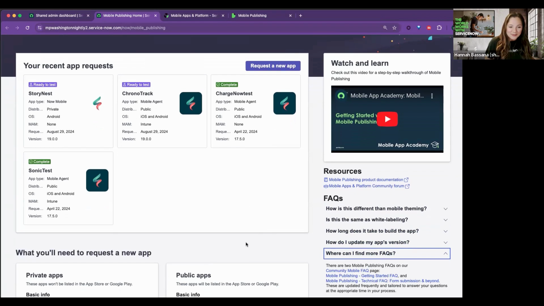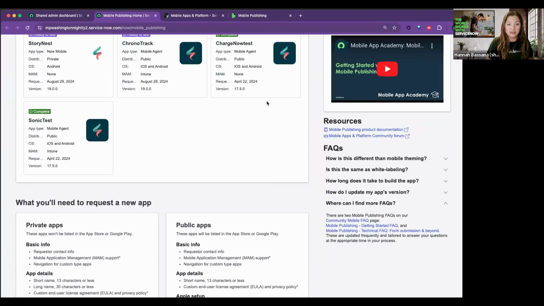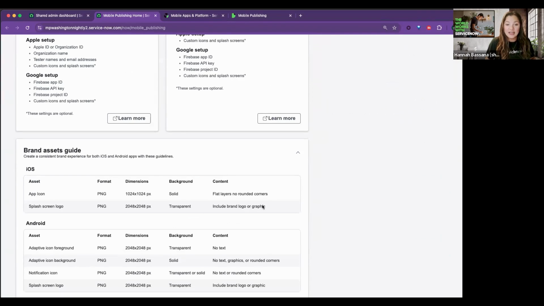As if that weren't enough, we've also added to the homepage the prerequisites I brought you through. So this details not only the third-party prerequisites, but any information that you'll need to populate the mandatory fields on the form. So it's a little bit more detailed, but we do break it up by Apple and Google as well. So you can see exactly what you're going to need to populate before you even click into request new app. We also have a brand assets guide. Apple and Google have some different criteria for the branding assets that you use, the icon image, the splash screen image, etc. So we've put those details here as well as the validation within the form itself.